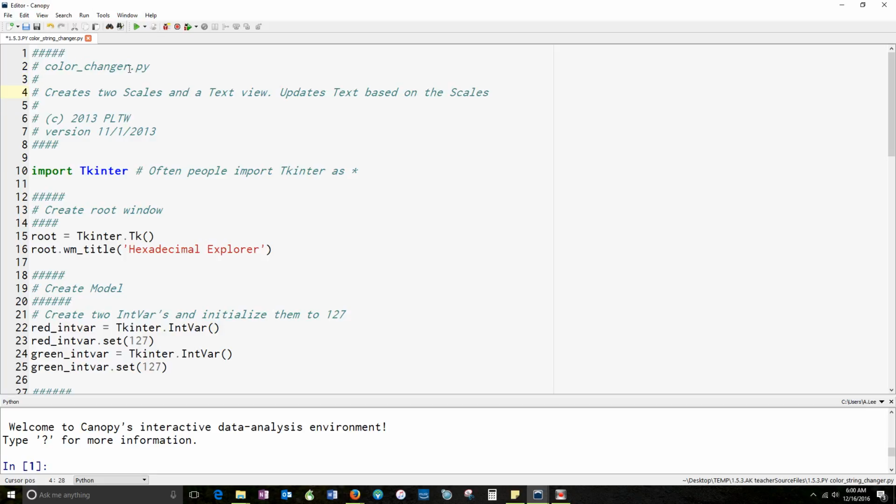Because if we don't do it, well, let's just say it's a bad habit. And if you ever work with code, it's important. Okay, so we don't need to change the import of tk-enter.